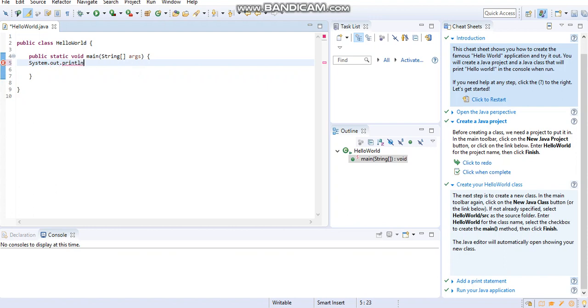It is system.out.println, brackets, double quotation marks, hello world. So it's going to print whatever is in the double quotations, and end with a semicolon. Each Java statement should end with a semicolon, or if you don't end with a semicolon, you will get an error like this, syntax error, insert semicolon at the end.